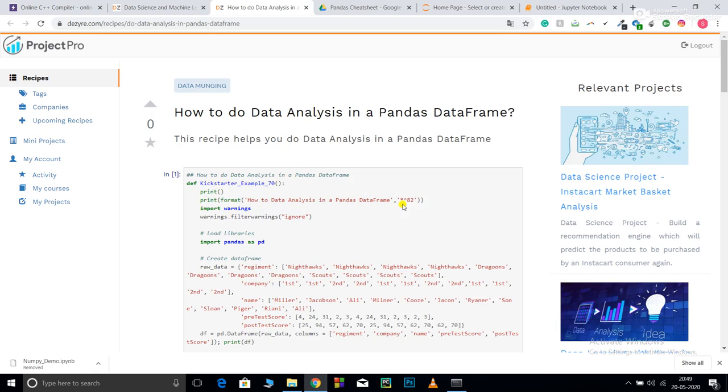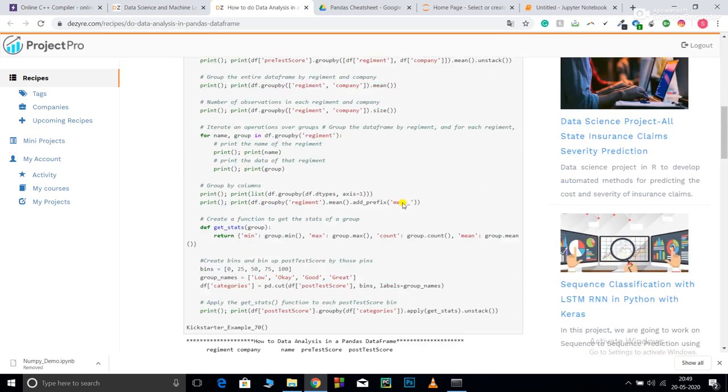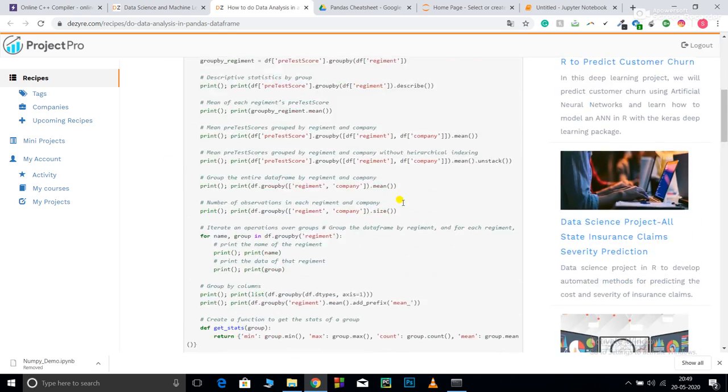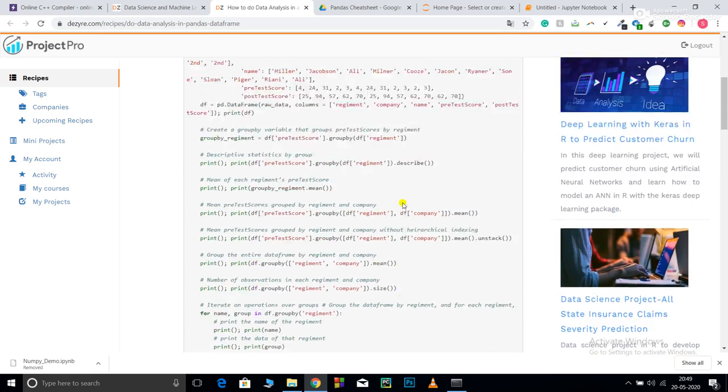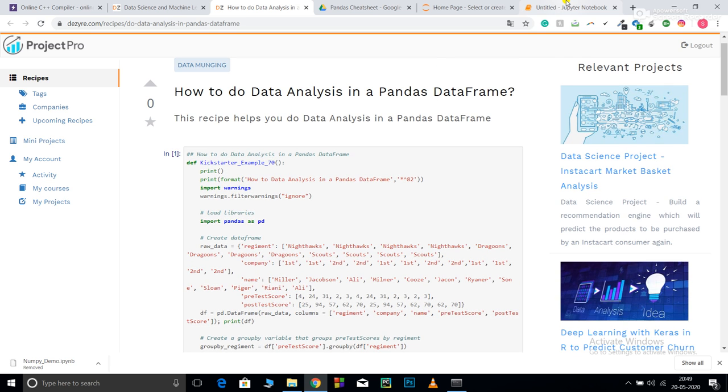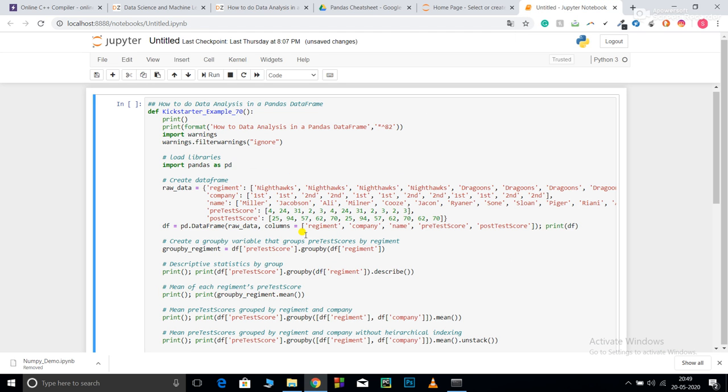In this video, we are going to learn how to do data analysis in a pandas data frame. As you can see, this is a long code snippet. I have copied this code and pasted it in my Jupyter notebook. I will explain the code as well as run this for you over here.